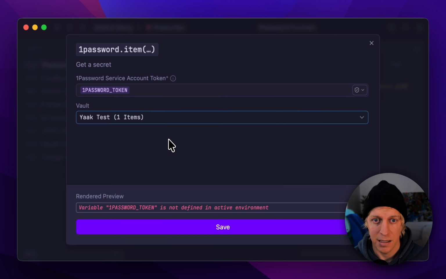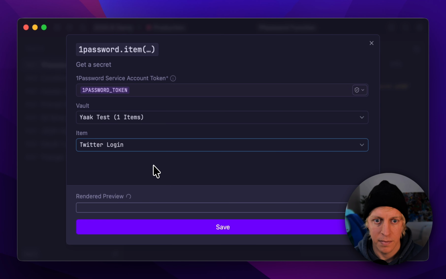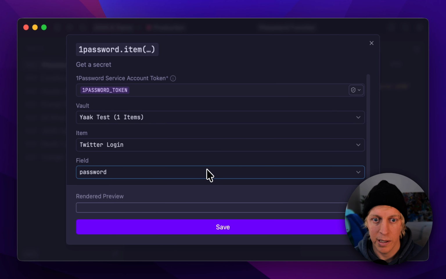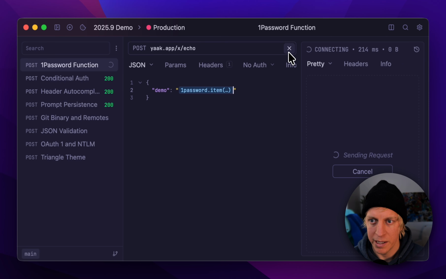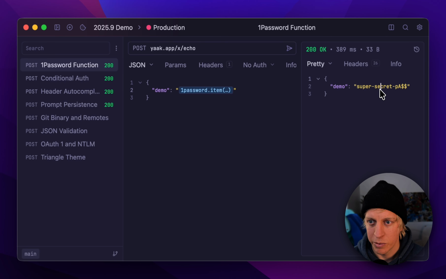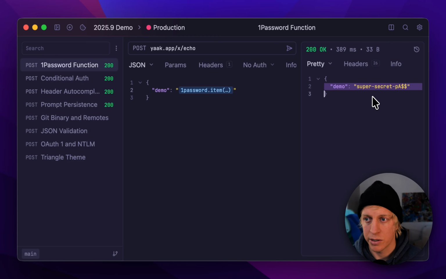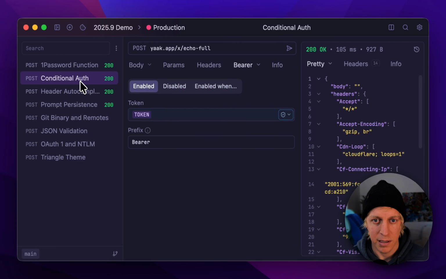And then I can select my vault, my item, and the field within the item. And you can see it fetched it from 1Password. So super useful. Now you don't have to duplicate things that are already stored in 1Password. You can just access them directly from Yaak. So that's awesome.